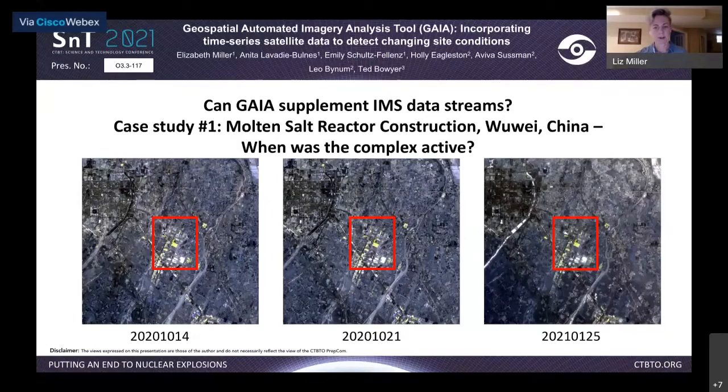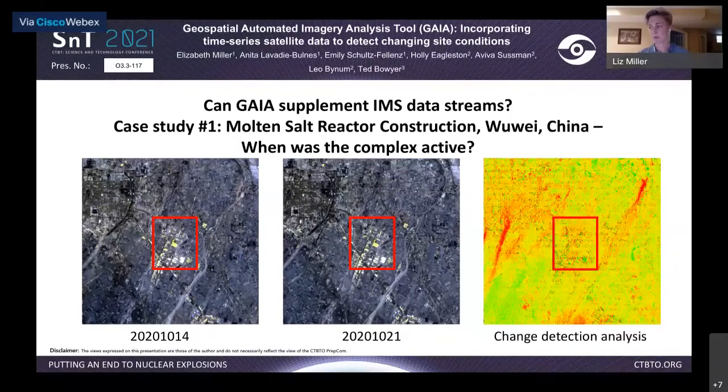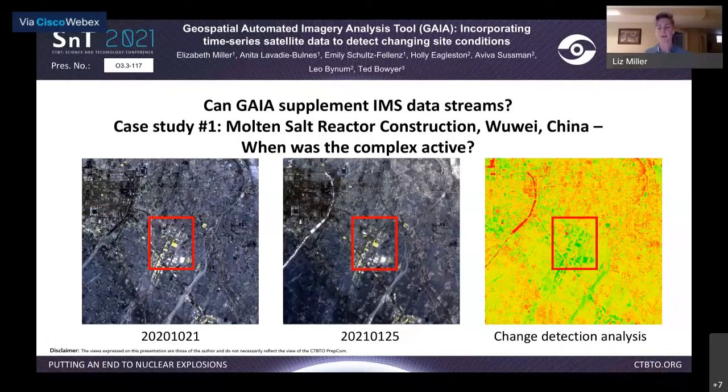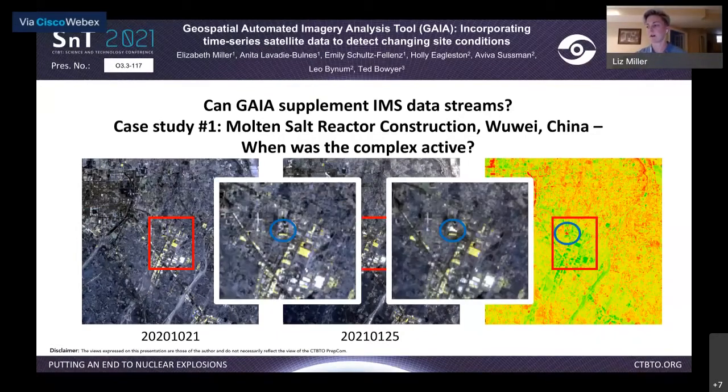If we look in this area in the red box, we don't see too much change in images from mid and late October. But then if we go to, let me skip ahead just a little bit here. If we look at an image from mid-October and then one from January, in this red box again, and then in this blue circle, we actually can see a very distinct red dot here in the middle of this circle. And that's actually a vapor plume that's coming out of the molten salt reactor. So it is now operational, and we can actually see that in the images here.